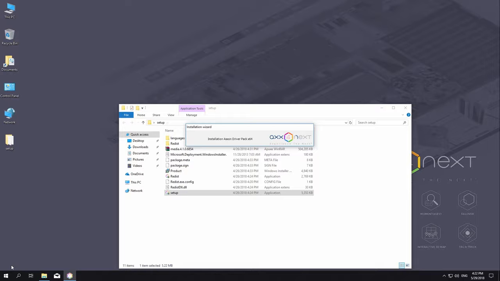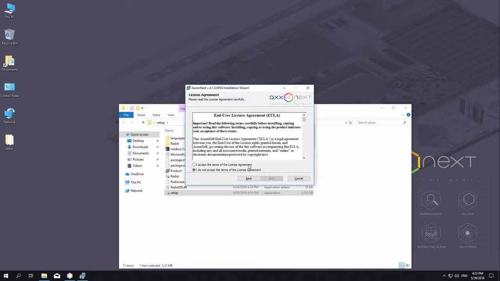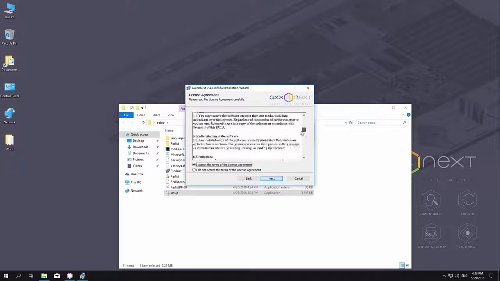After installation of the required software and drivers, preparation begins for Axxon Next installation. To proceed with installation, accept the terms of the license agreement and click Next.